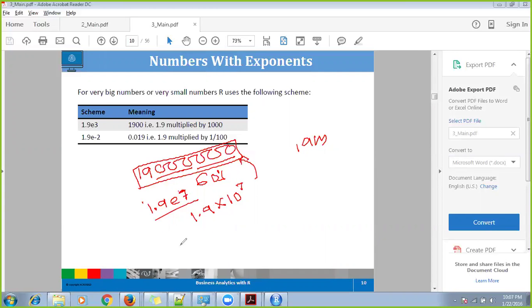If you want, you can also write 19e6, which is the same thing, right? 19 into 10 to the power 6. Basically it's exponential form. Instead of writing the full number, you can write it in exponential manner.